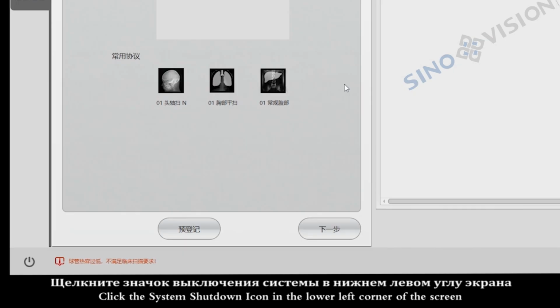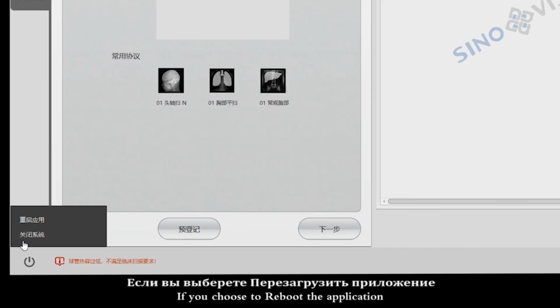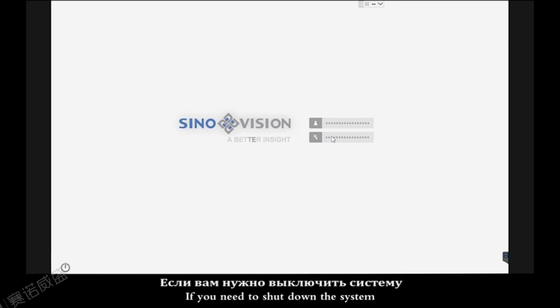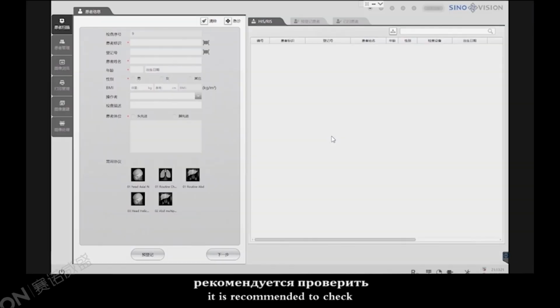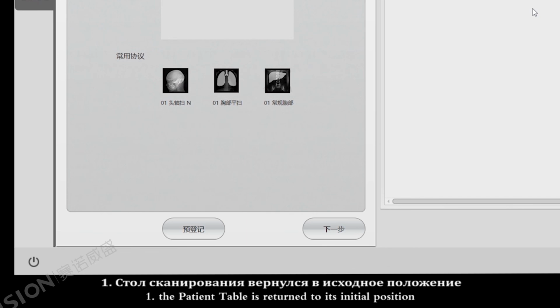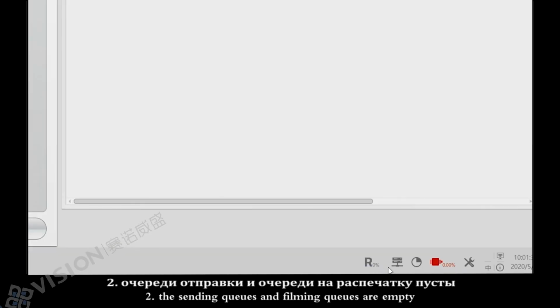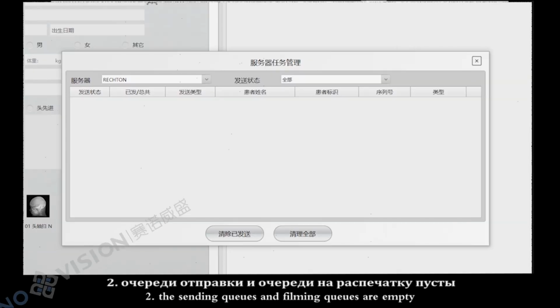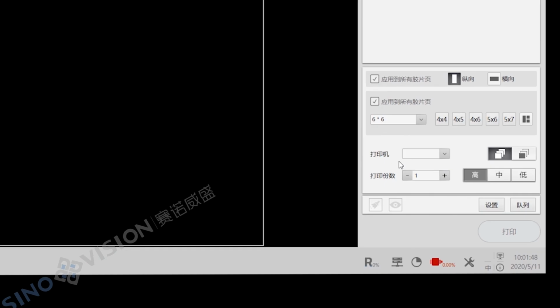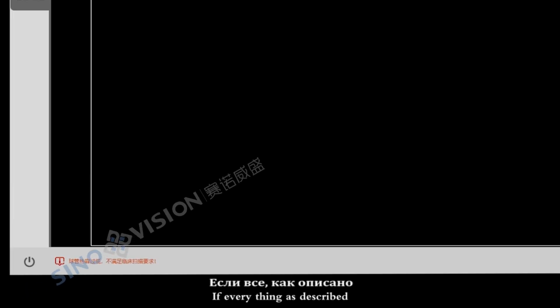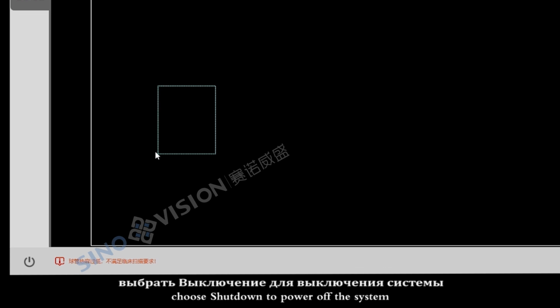Click the system shutdown icon in the lower left corner of the screen. If you choose to reboot, the application will automatically restart in 10 seconds. If you need to shut down the system, it is recommended to check, firstly, the patient table is returned to its initial position. Secondly, the sending queues and filming queues are empty. If everything is in order, choose shutdown to power off the system.